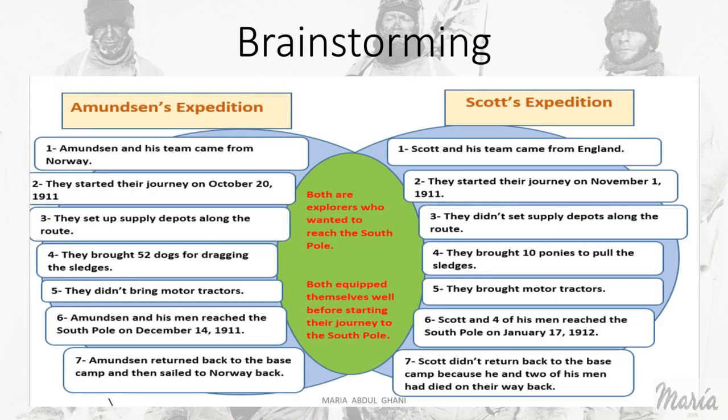1. Amundsen and his team came from Norway, whereas Scott and his team came from England. 2. Amundsen and his team started the journey to the South Pole on October 20, 1911, unlike Scott and his team who started the journey on November 1, 1911. 3. Amundsen's team set up supply depot along their route, yet Scott and his team did not do that.